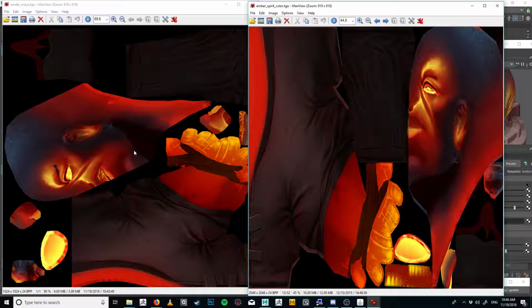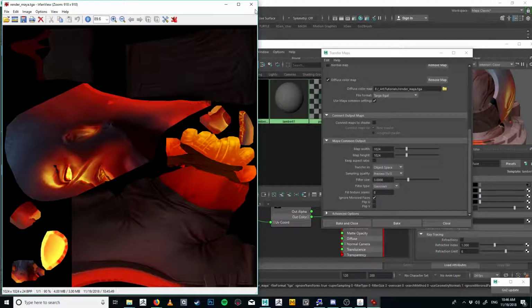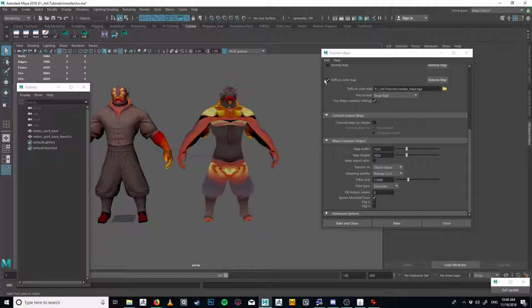So I've gone from here to here. And yeah, that's about it. That's about it for the transfer maps, as far as transferring the UVs or the texture from one mesh to another with different UVs.